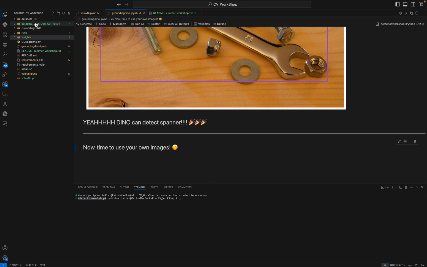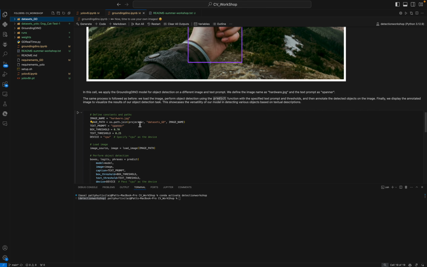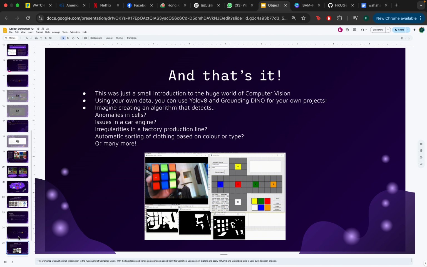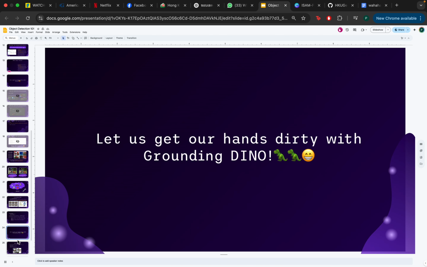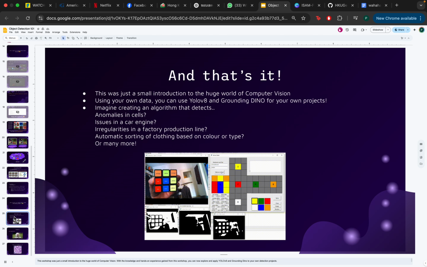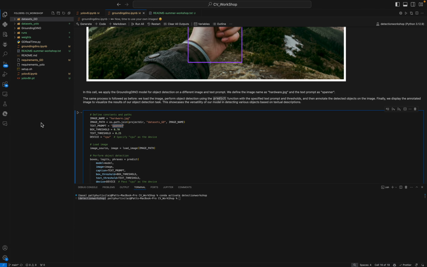You can allow the audience to use their own image. So let them upload the image somewhere here, changing the image name, right? And then changing the prompt. Okay, it's super easy, this workshop. And then everything is finished. And then you come back to here, summarize, and then done. Okay, the workshop is done.